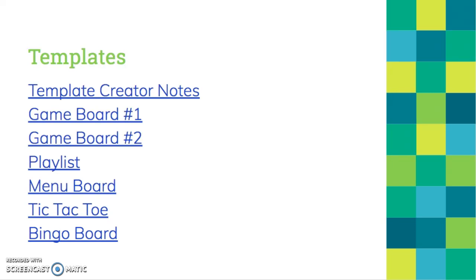So have fun making your game boards or playlists in any form that you want to, and I look forward to being able to see these when you put them into the form that is attached to this lesson. So have a wonderful time creating.